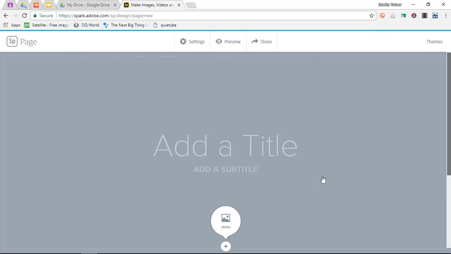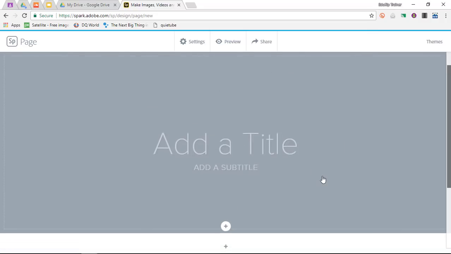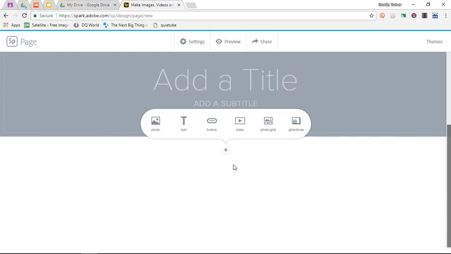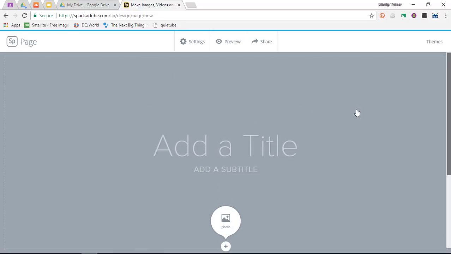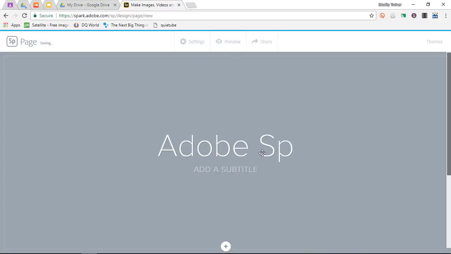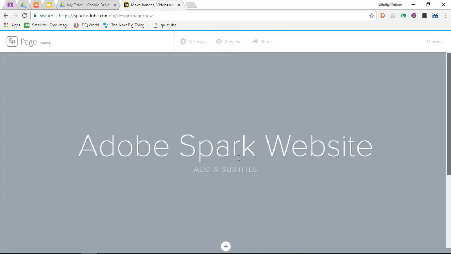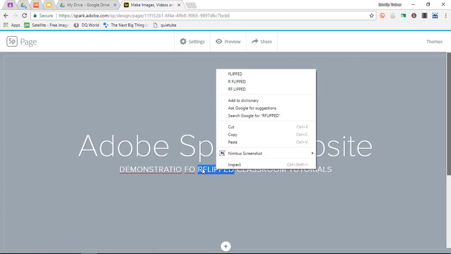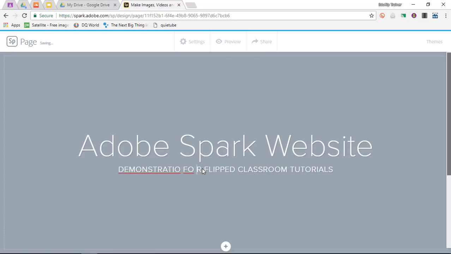Now, as you can see, it's very similar and very different at the same time when compared to Google Sites. You scroll down, you have different sections. You can add photos, text, buttons, videos, photo grids, and glide shows. Now, let's just add a title. I'm going to say Adobe Spark website, and then as a subtitle, demonstration for flipped classroom tutorials. There we go. Now I can see I've missed a little space here.